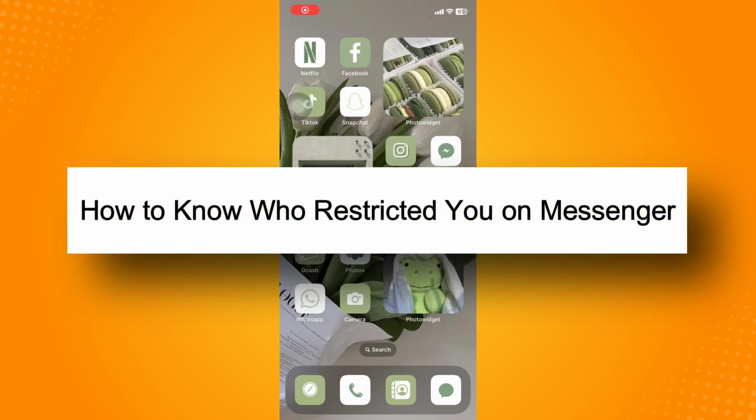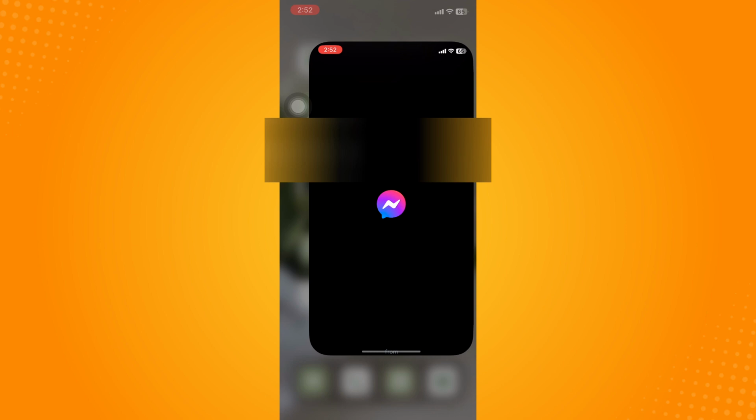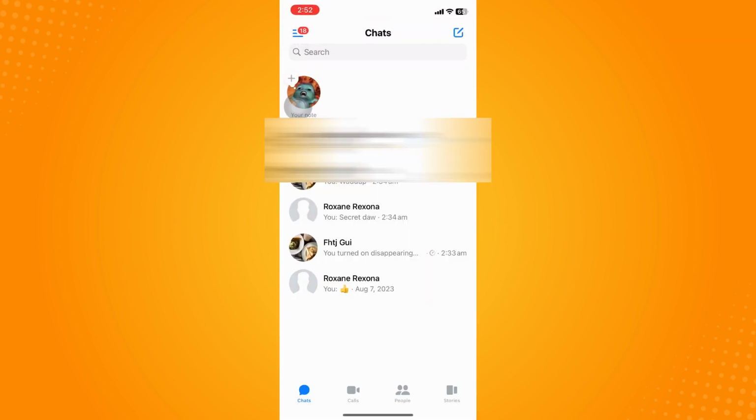How to know who restricted you on Messenger. So what you're gonna do is go hit your Messenger application here, right? Now, we are actually on the account that has been restricted.